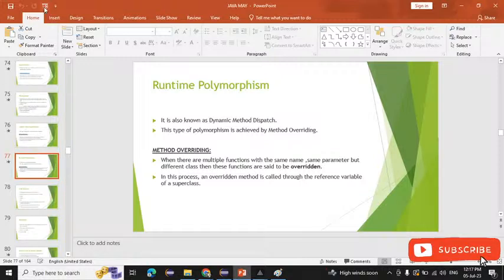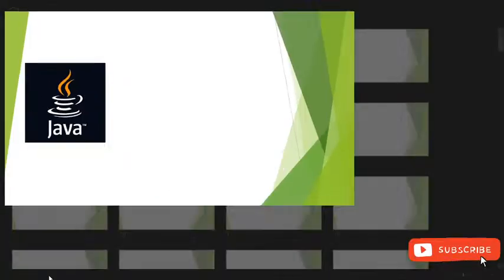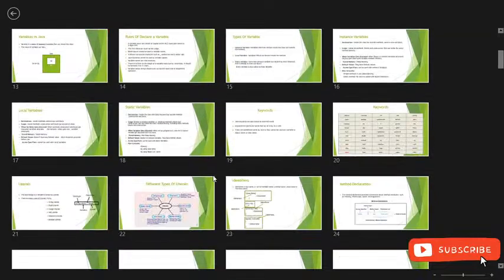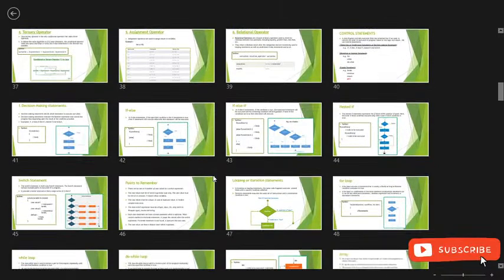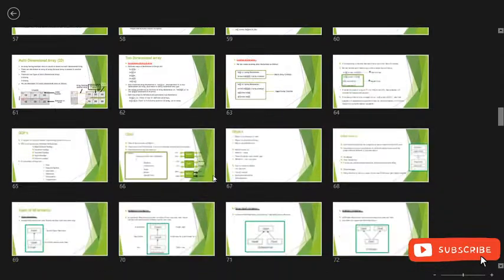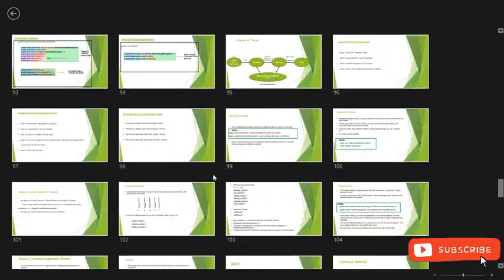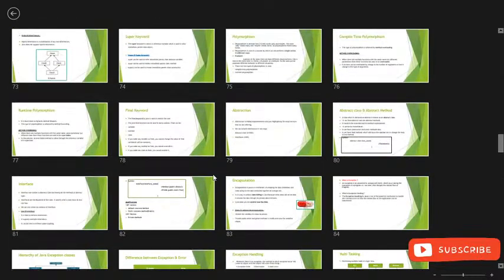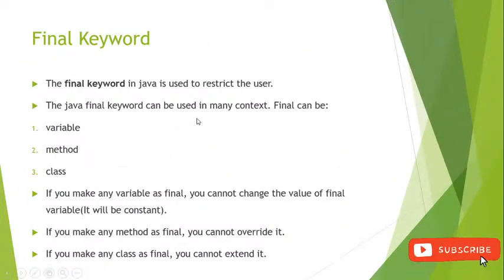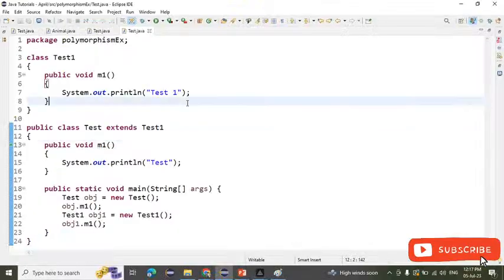Now we will see another concept, the final keyword. Till now we saw two keywords, the this keyword and the super keyword. Now we will see the final keyword. This is very easy. The final keyword is used to restrict the user, and we can use the final keyword with variables, methods, and classes.